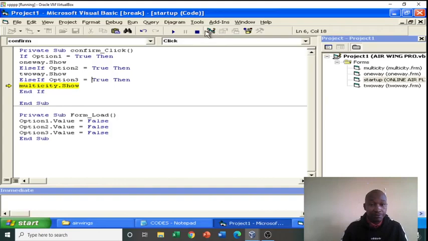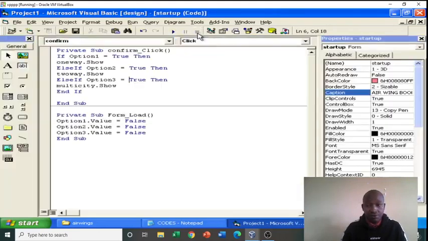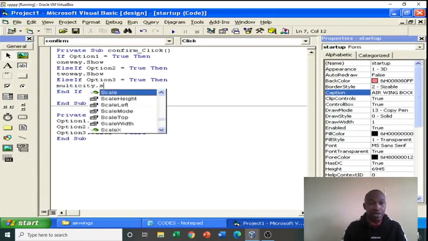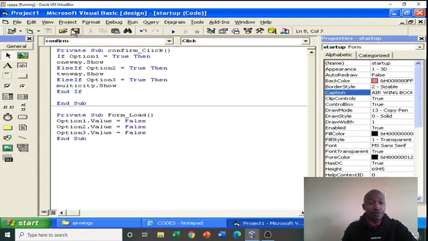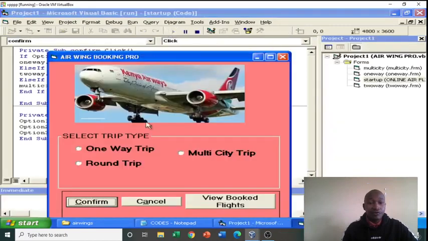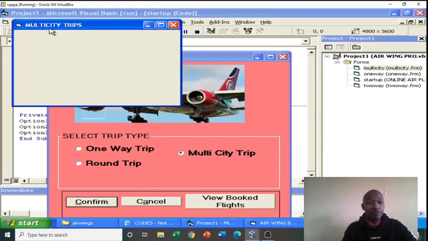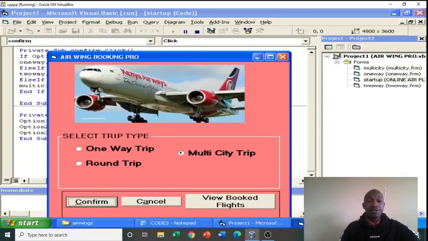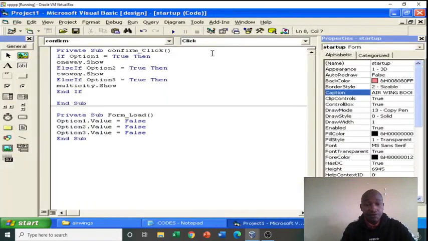Stop our program to fix that one. It is multi-city. Therefore, you wrote multi-city dot. Yeah, good. Save that one. Therefore, when I run and open multi-city and confirm, it should open multi-city trips. Therefore, after now having done that, we can go ahead and code individual forms.